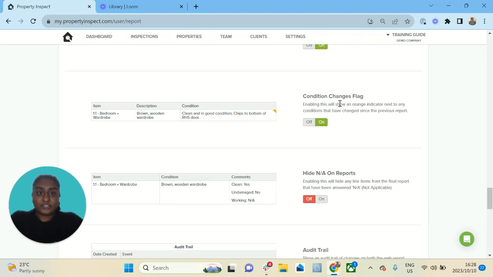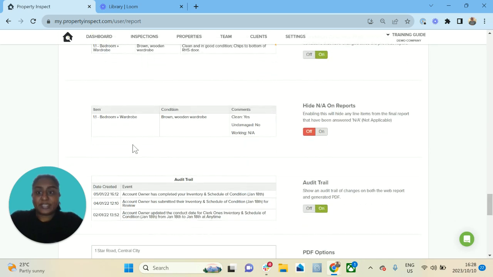The same with condition. If there's a condition that has been changed and you would like that to be demarked and easily identifiable, then you can enable the condition changes flag and you will be able to see this orange flag at the corner of the condition box. If you would like to hide any not applicable comments on a report, you can enable this feature.